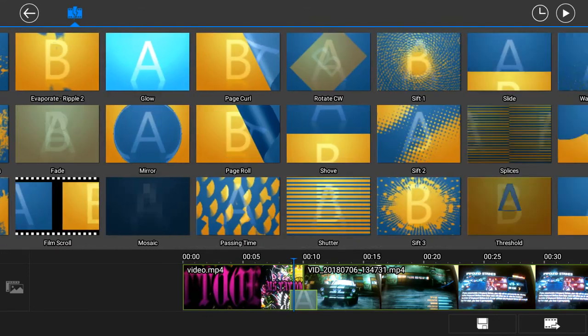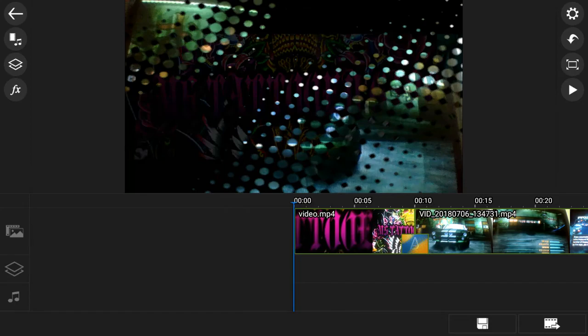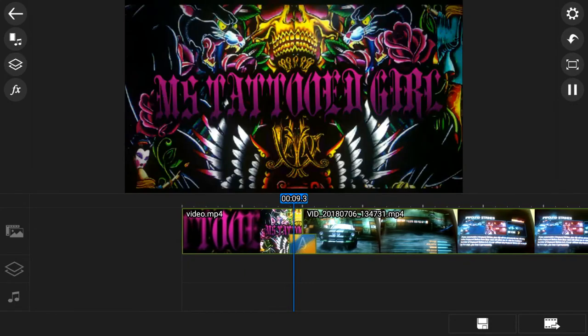There is one more at this other end that I do like to use, which is the X-ray fade, and a few others. So for this one, I am going to try this effect. Let's just do it like this. As you can see, it has different effects.